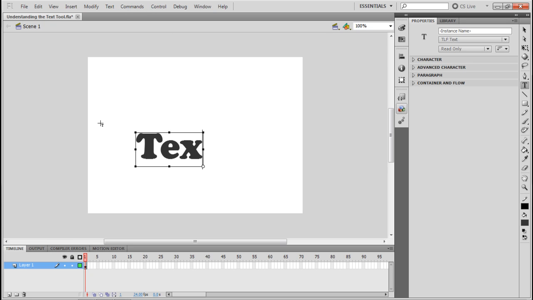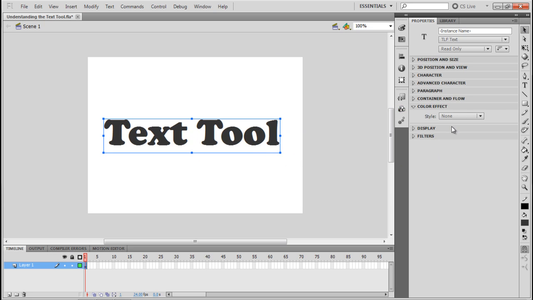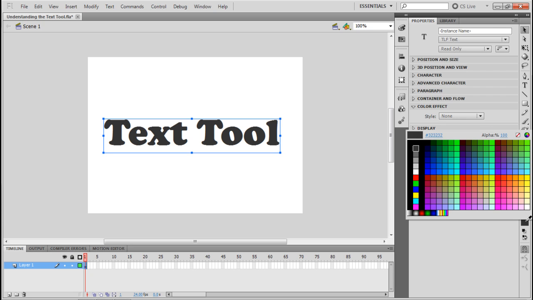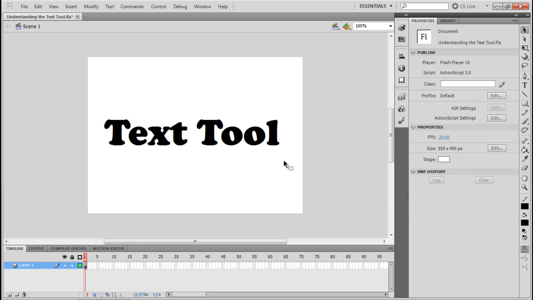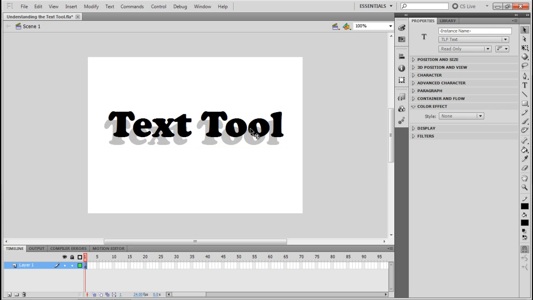I'll type in the text tool, and notice it is not completely black, and the color I have selected is a little bit grayish. So I'll select the black, and now it looks pretty cool. Notice now you have another field up right here. It's called the instance name. We'll discuss more about the instance name when we go to ActionScript and related stuff.